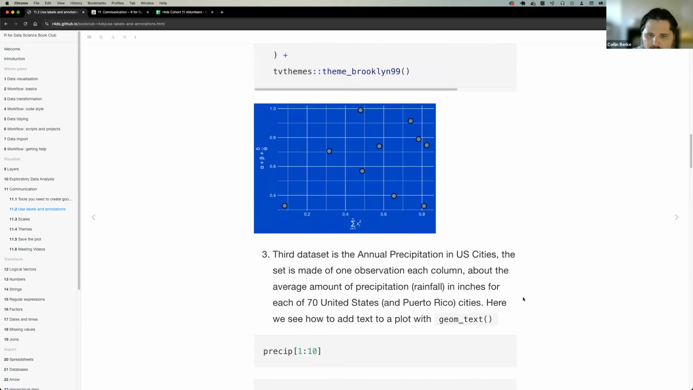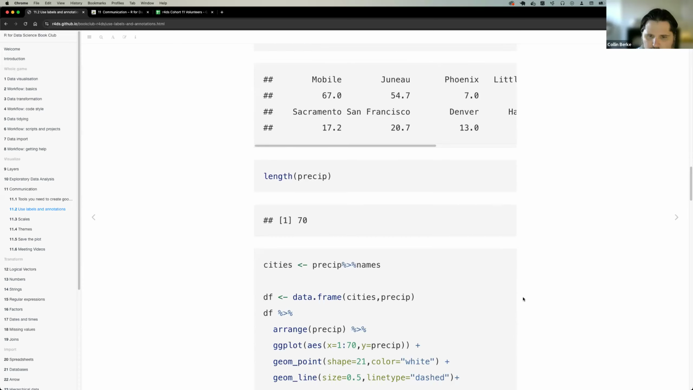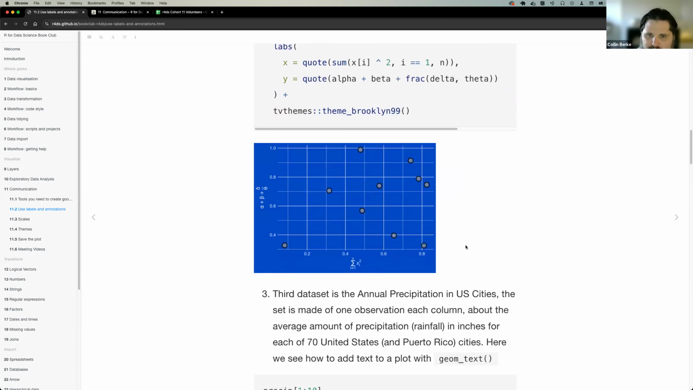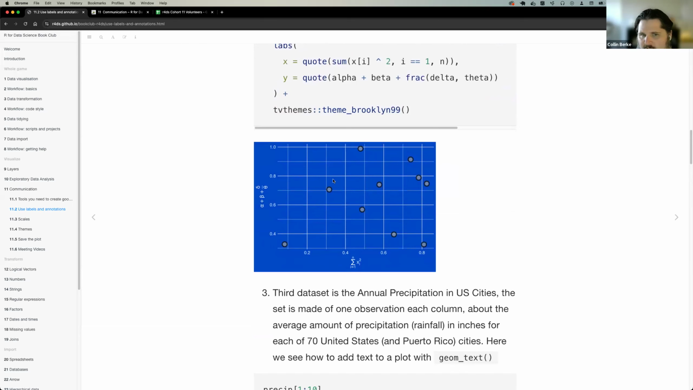What was this one? Oh, and then they're highlighting another TV themes example, just another general theme. It wasn't talked about in the book, but it just changes the theme of the plot. It makes it blue and changes other stuff.